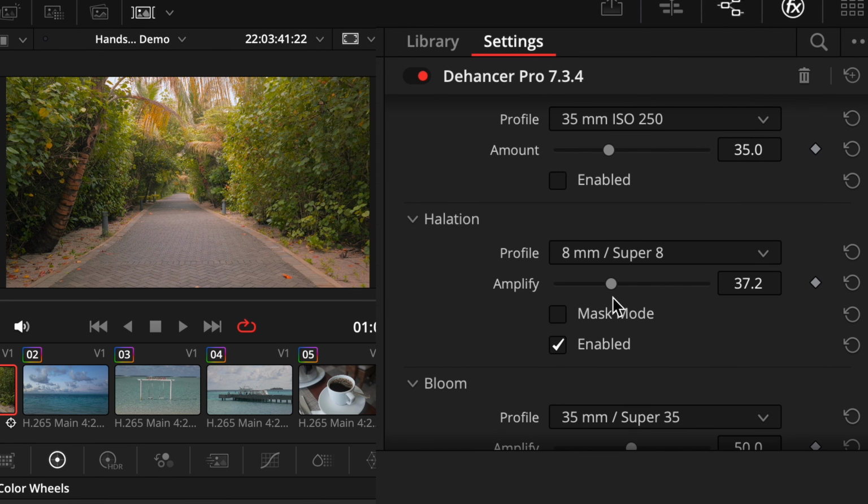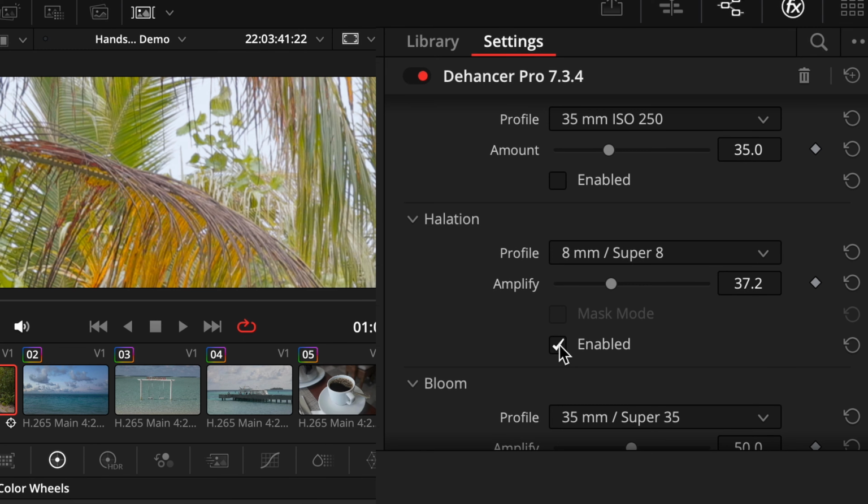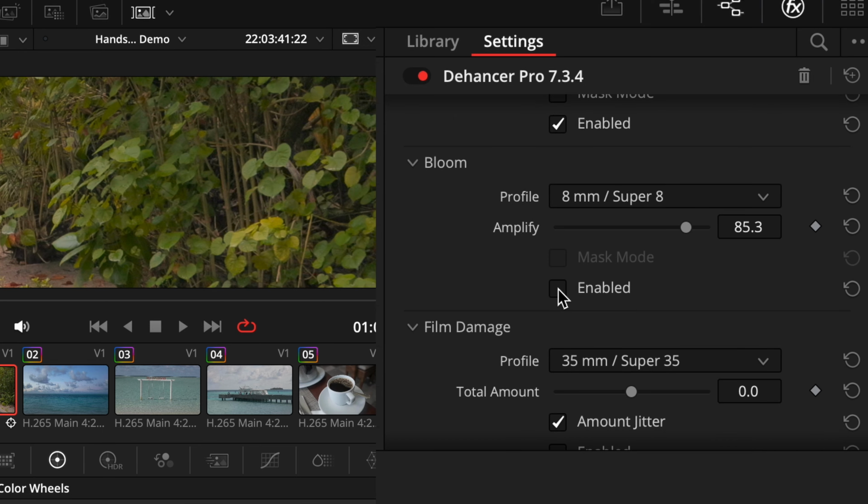You can fine-tune things like halation and bloom. These are subtle details that make digital footage feel organic. For example, halation gives you that soft red glow around your highlights. I love the bloom that Dehancer offers. It's super easy to replicate the look of a diffusion filter if you don't have one, but you still want that aesthetic in your video.